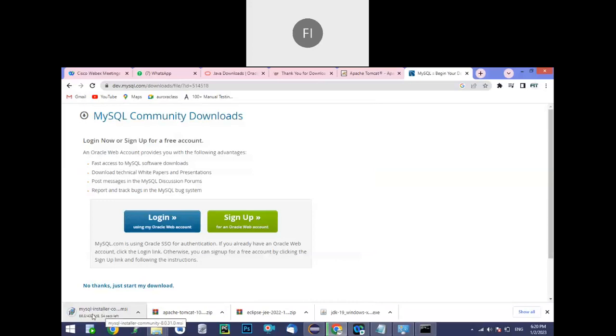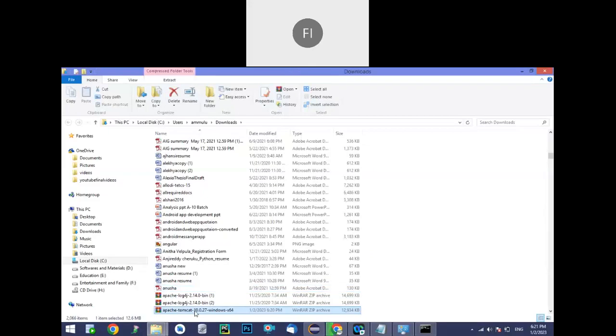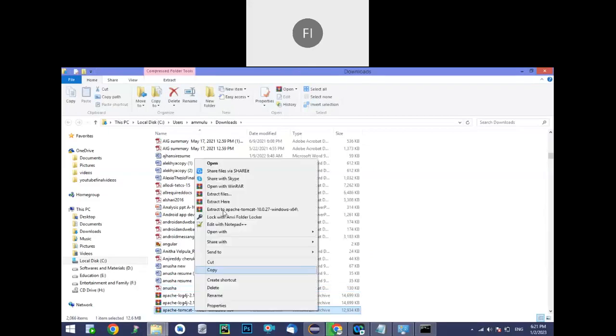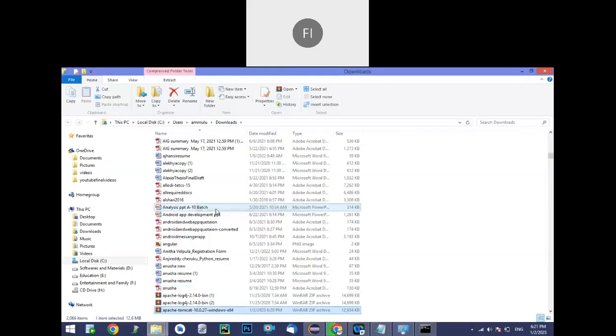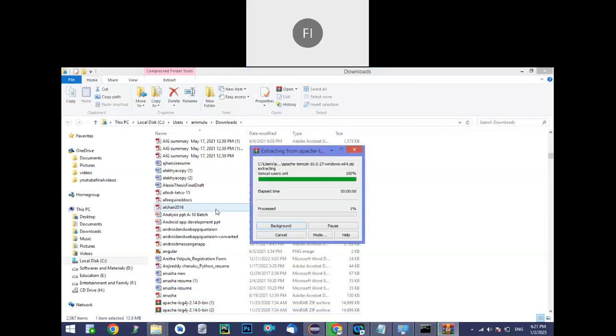Meanwhile it's downloading, we can come back to the Apache. But anyway, to avoid confusion, see, it's downloading, right? Keep it aside. And now, show in folder, Apache Tomcat. As I mentioned, once the download is completed you need to extract it. Again, the same way you extract Eclipse, similarly you need to extract Apache also.